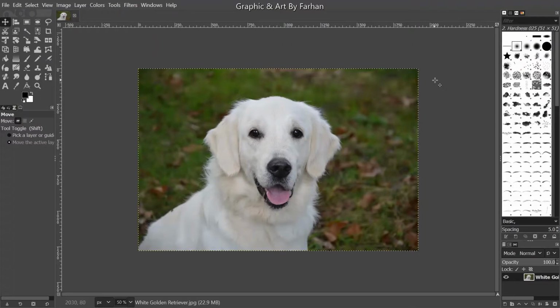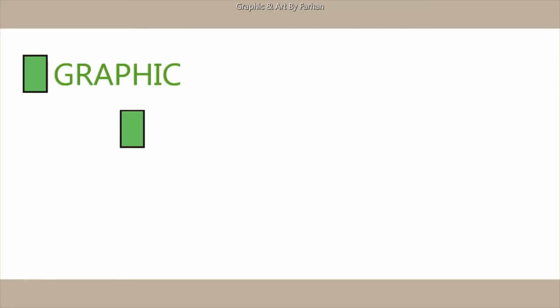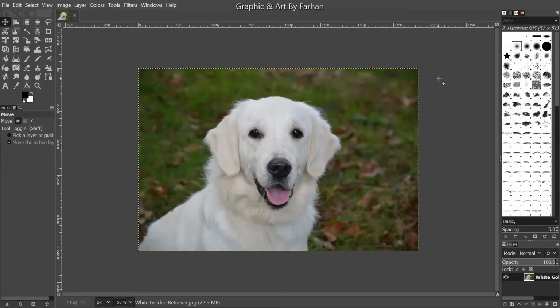Today I'll be showing you how to vectorize an image in Gimp. So let's get going. Vectorizing or doing vector arts is not really Gimp's thing. You can do it in Adobe Illustrator or Inkscape, but you can also do it in Gimp. So that's what this tutorial is gonna be about.